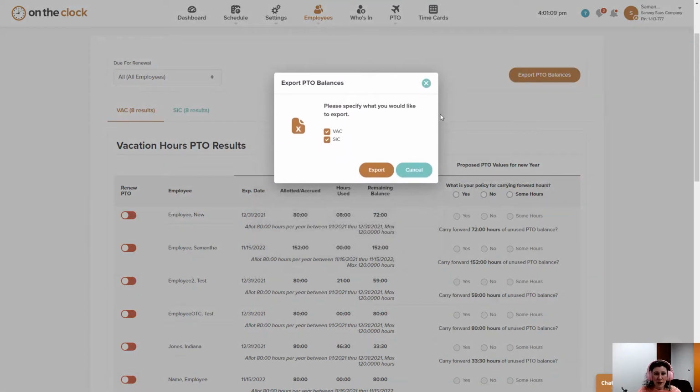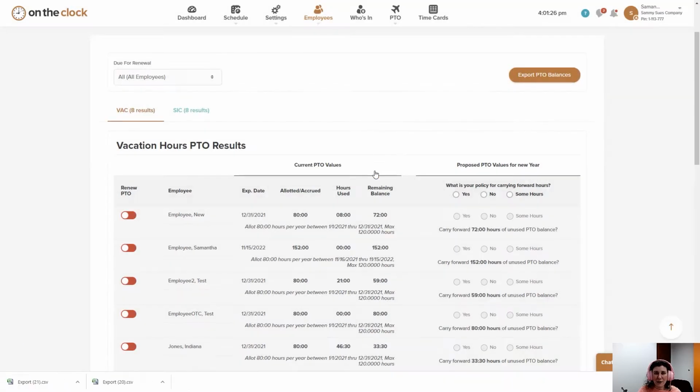I'm greeted with an Export PTO Balance box. So it's asking me to please specify what I would like to export. Down below we can see the categories that I have turned on for my employees, and they're checked off. You're just going to see anything that you have turned on, and you're going to make sure that those are checked off. I'm going to go ahead and hit export.